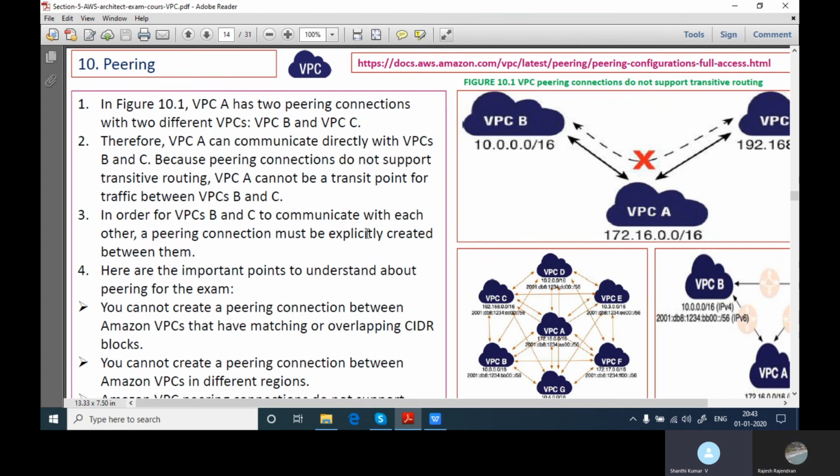In order for B and C to communicate with each other, a peering connection must be explicitly created between them. So it is created here. Here are the important points you need to understand. One is that you cannot create a peering connection between Amazon VPCs that have matching or overlapping CIDR blocks.